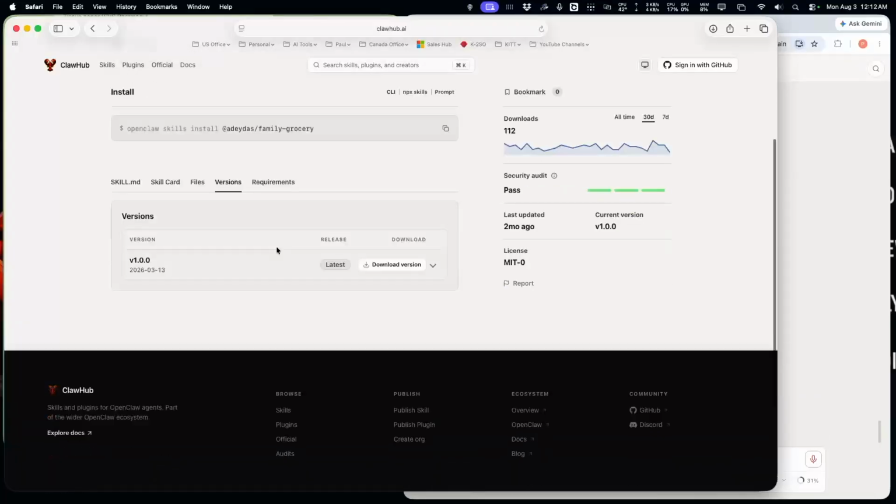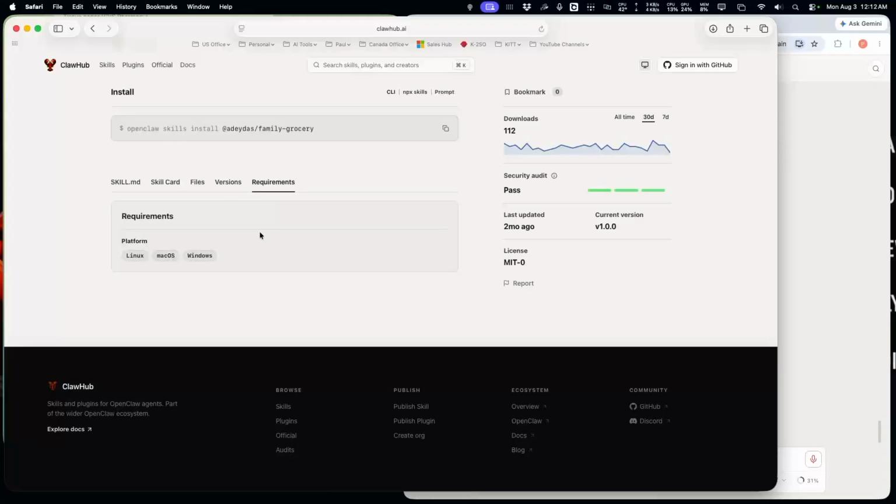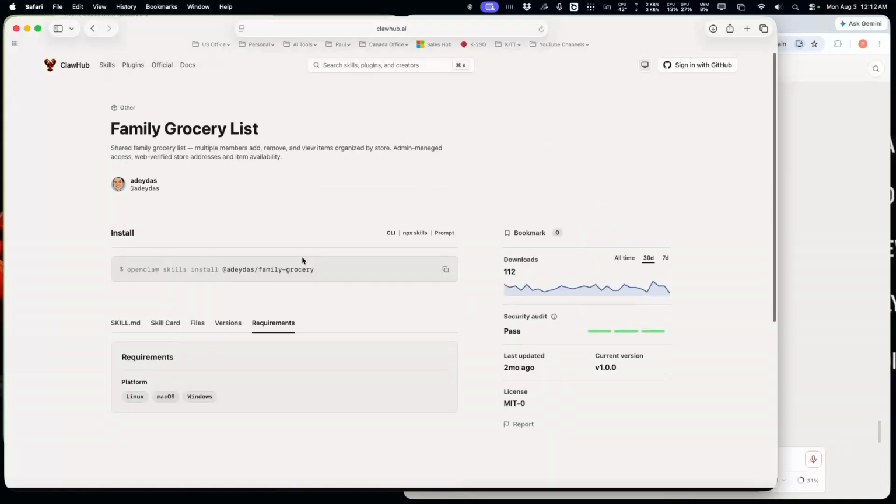In terms of versions, there's only one version, and this is where you download it under versions, and you get all the files and requirements. Works on all versions of OpenClaw.